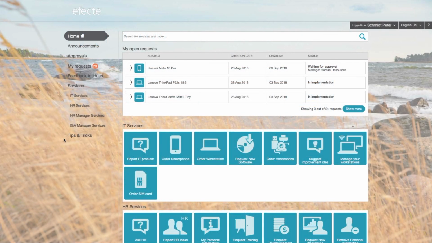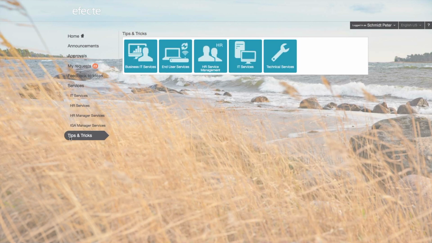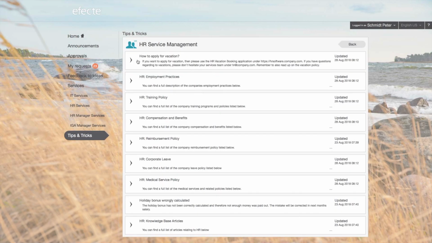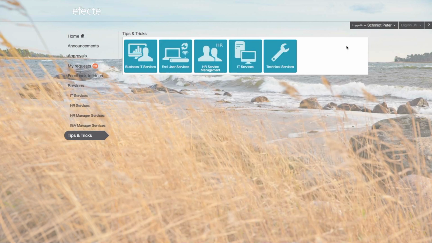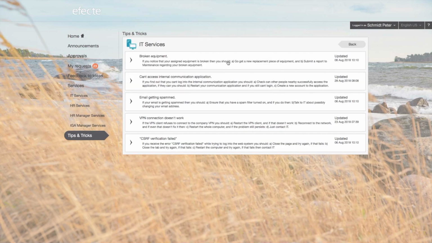The knowledge base can be found within the Tips and Tricks field. Within this field, articles can be grouped based on their category. To view all of the articles within a category, users simply click the correct field. From here, they can see a list of all of the included articles. Included within the article is the title, as well as the included information.